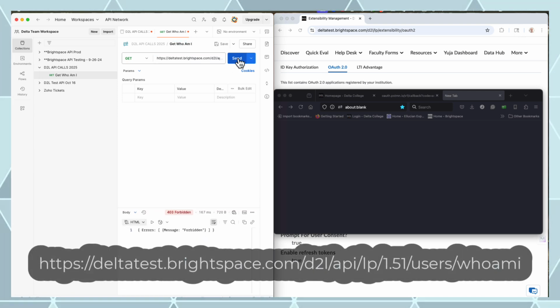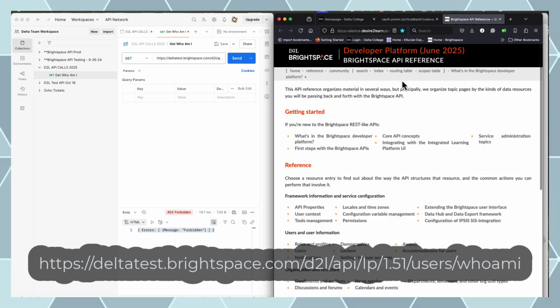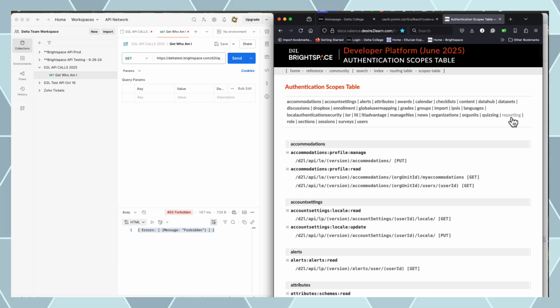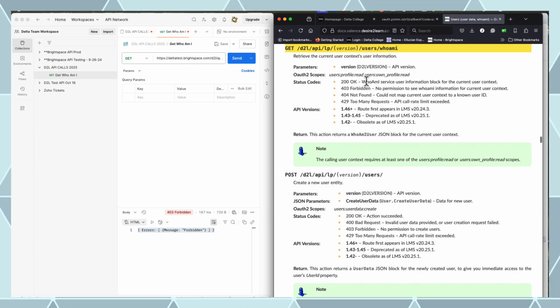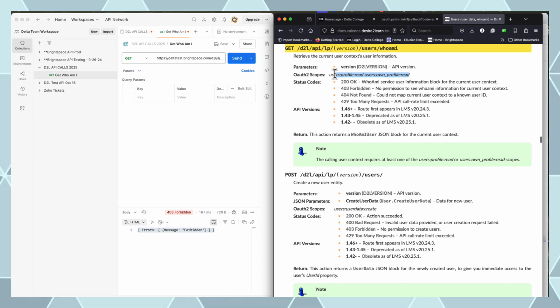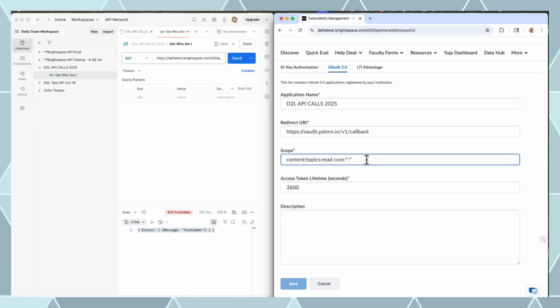Oh, and we got an error. Why? Because we didn't add a scope for that particular API call. So we're going to go into the documentation, find the scope for that particular authorization. Go back into D2L, add it there, make sure that that scope is there, space, and then paste that in there. Click Save.